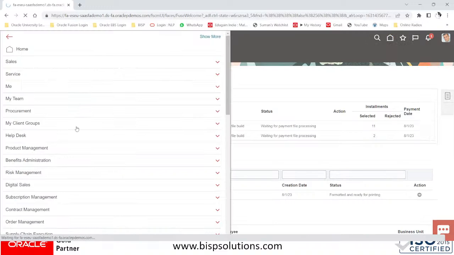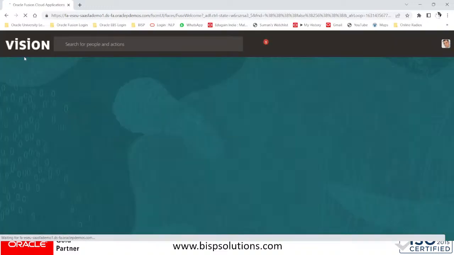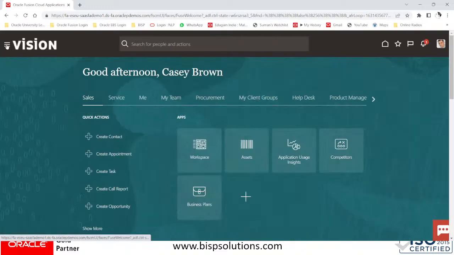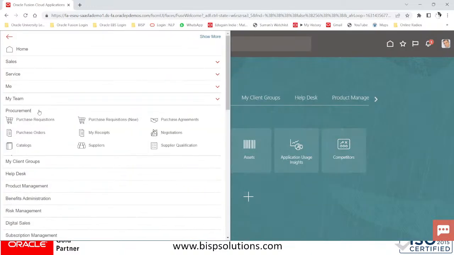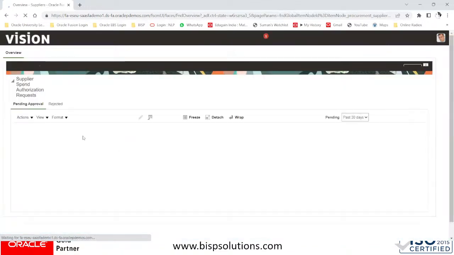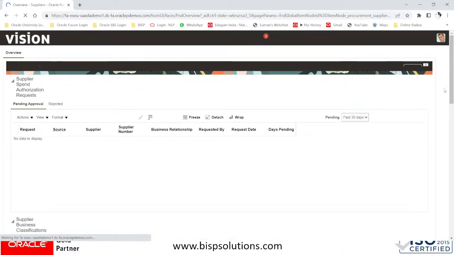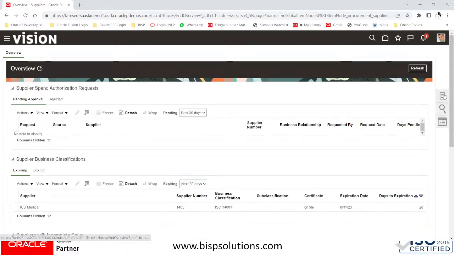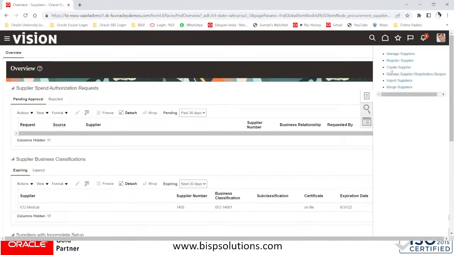So first step is to create a supplier as a tax authority, right? So let us go to the procurement and go to the suppliers. From the task panel, we will create supplier.